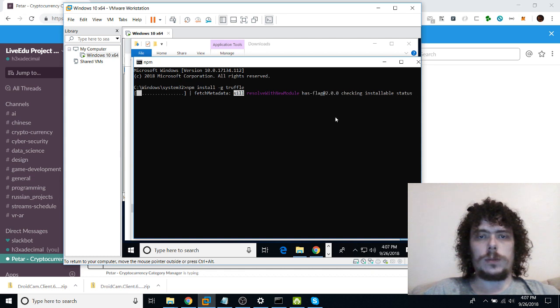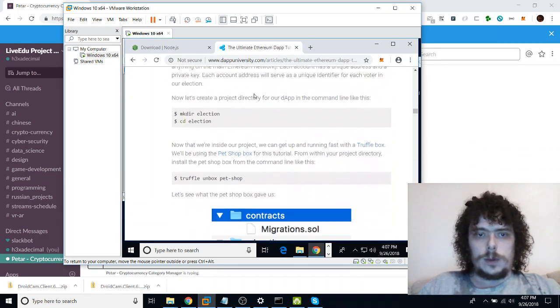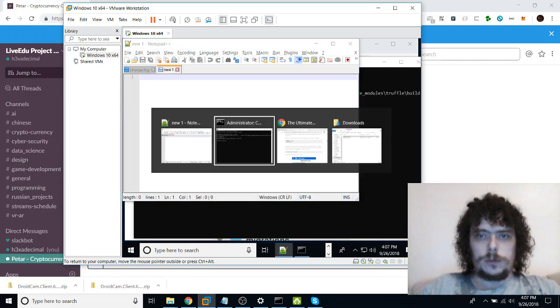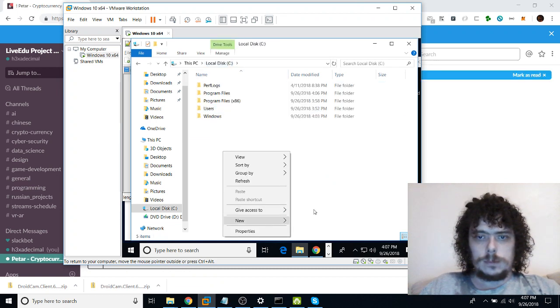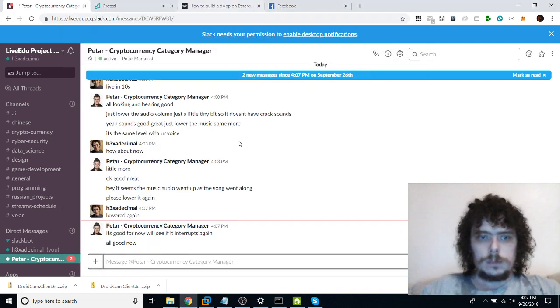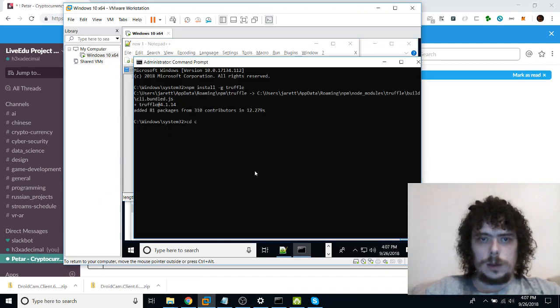Now we're going to install Truffle, which is the suite that we use to build and deploy and configure and test our smart contracts throughout all of these tutorials. So now we have Truffle. What else do we need here? We need some code. Well, we need a folder to download everything into. Stuff's good now.